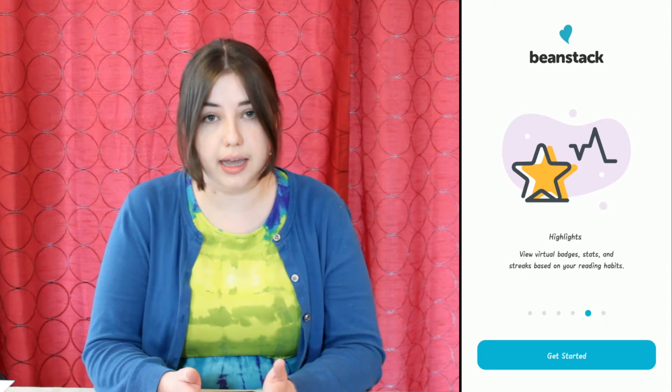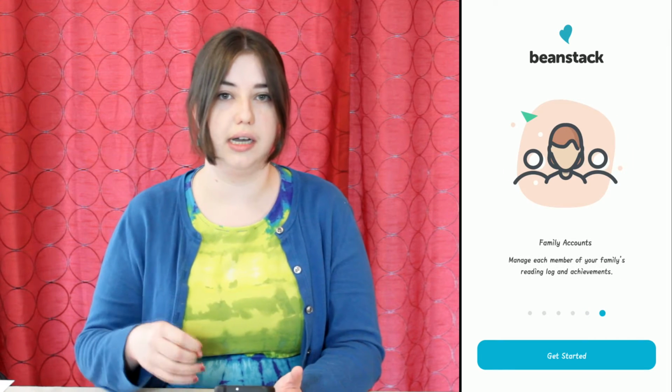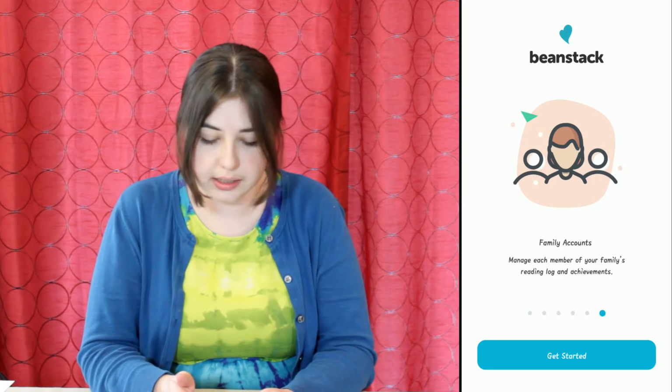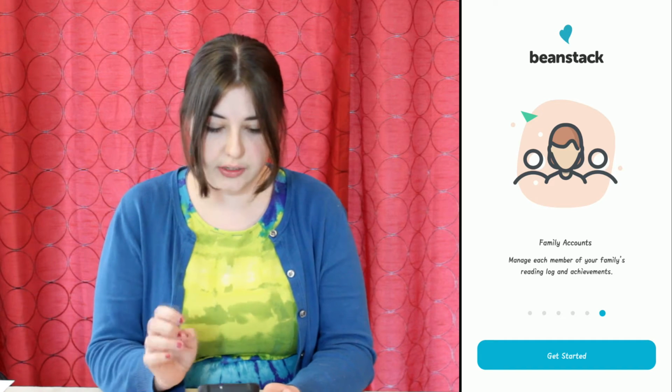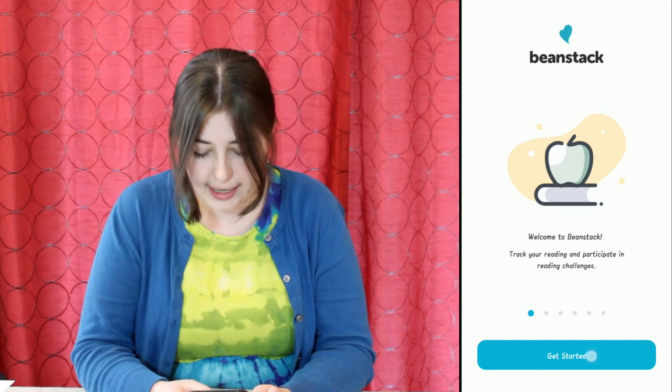And once you've done that, regardless of whether you've created a Beanstack account before online or whether this is your first time setting up a Beanstack profile, you'll be greeted with this Getting Started screen. This screen highlights some of Beanstack's features, and you can take a look at that. But once you're ready, you'll just click Get Started, and it'll then prompt you by asking if your school, library, or bookstore already uses Beanstack.